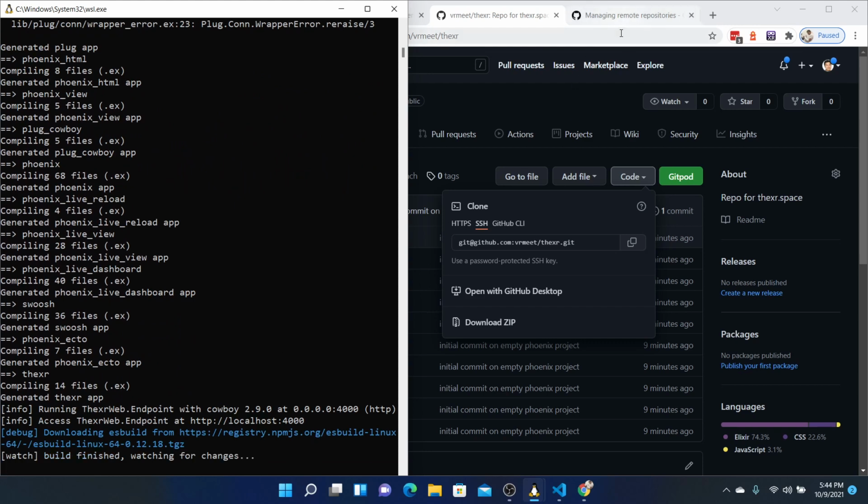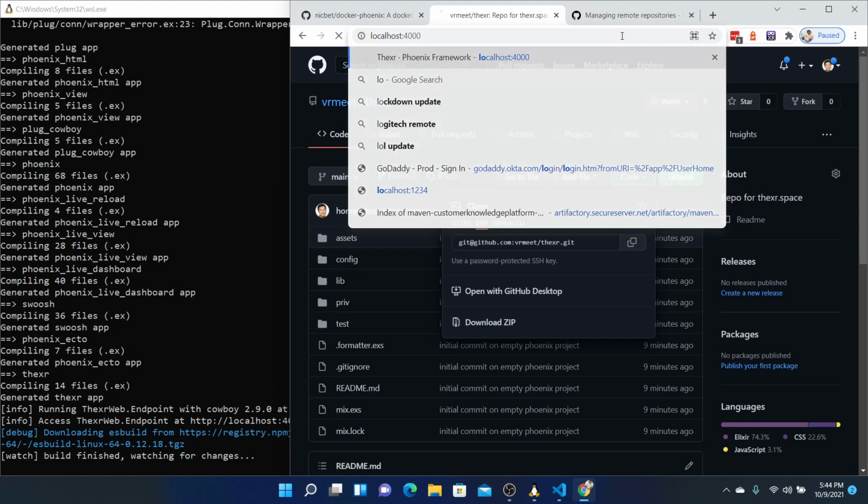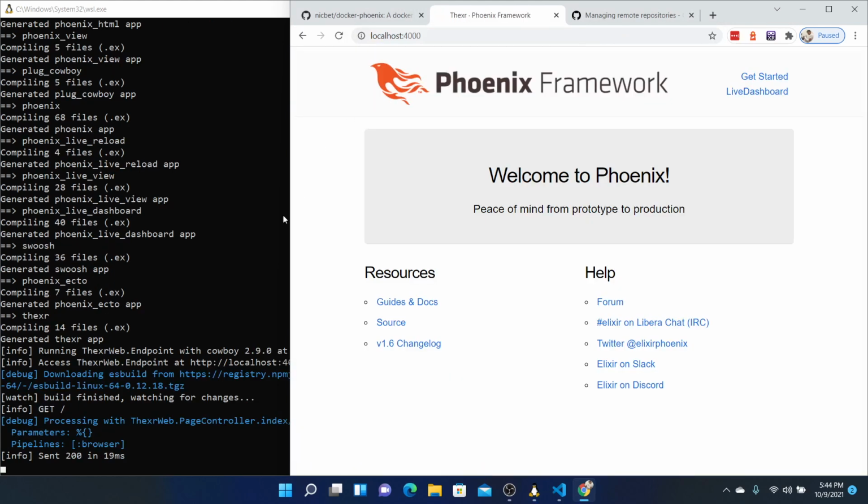Okay, does this work? Localhost. Bam. All right. This concludes getting it set up, and anybody can download the repositories and they're off to the races without actually installing Elixir on their native system.